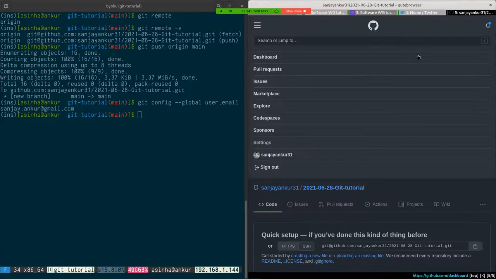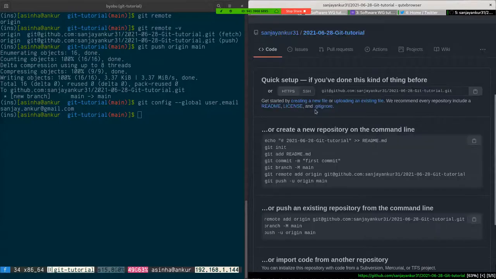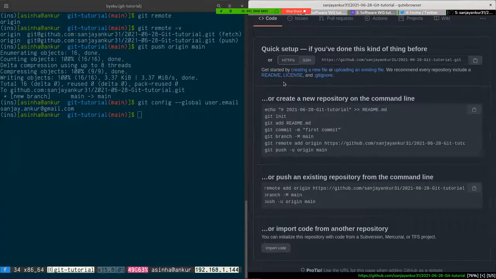If that doesn't work, then the other thing worth trying is to use HTTPS on top over here, not SSH. So SSH generally works for people who have uploaded something called an SSH key. And this lets you work with GitHub without having to use your username and password each time. But if you don't have an SSH key, you should use HTTPS. So that's a good opportunity to show how to modify your remote.